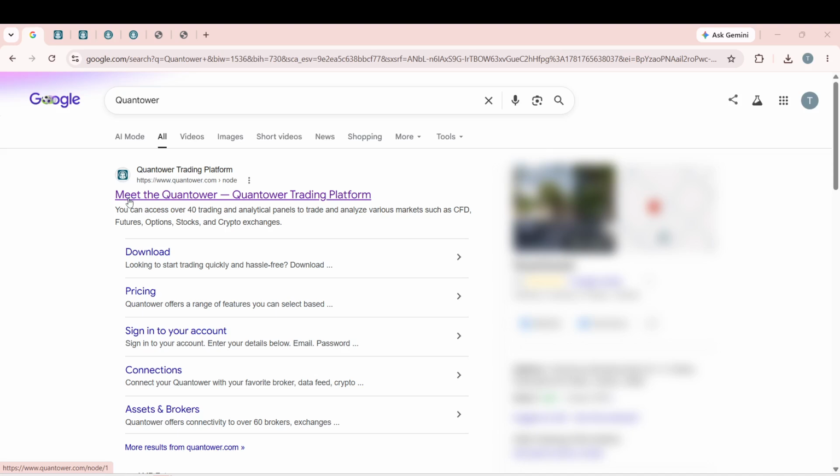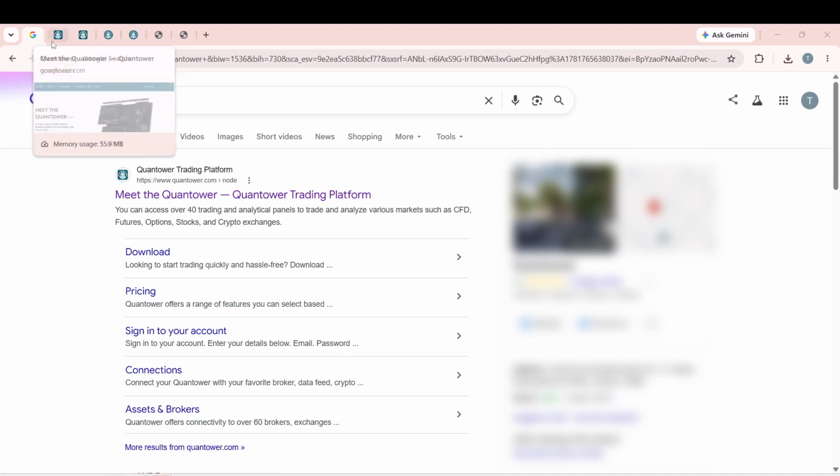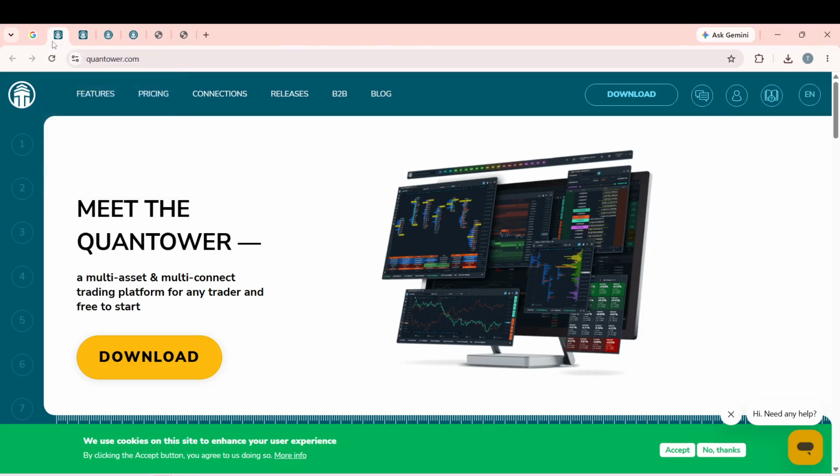Next up, we need to identify the correct link to click on. Look for the official Quantower website, which should be one of the top results. It's crucial to select the right link to avoid any potential risks or downloading incorrect files. Once you've found the official Quantower website, go ahead and click on it. You'll be directed to their homepage.